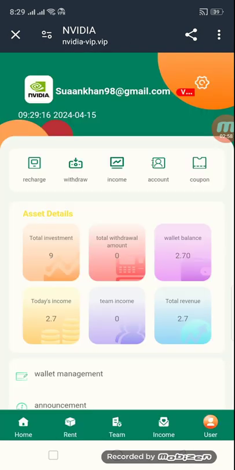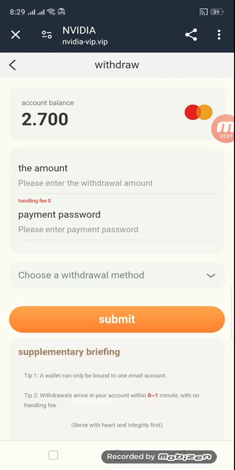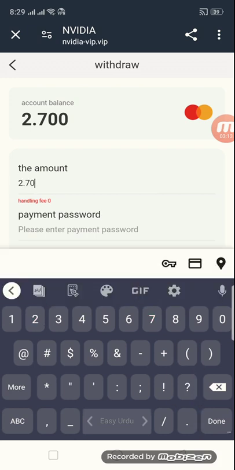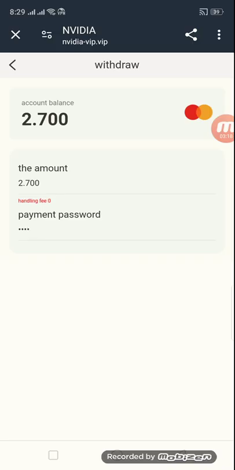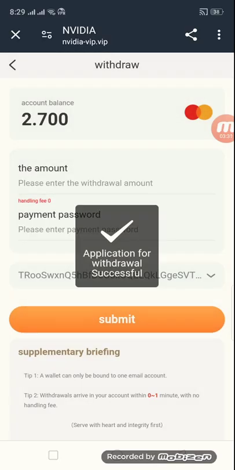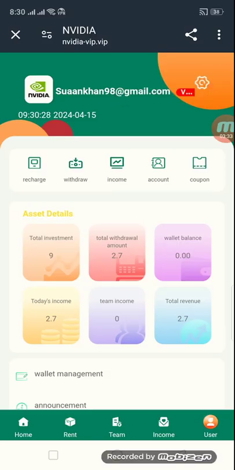So now we have time for withdraw. Simply click the withdraw button and enter 2.7. Okay, so enter your payment password here, choose a withdraw method and submit. So this is the application for withdraw. We have done the withdraw section.